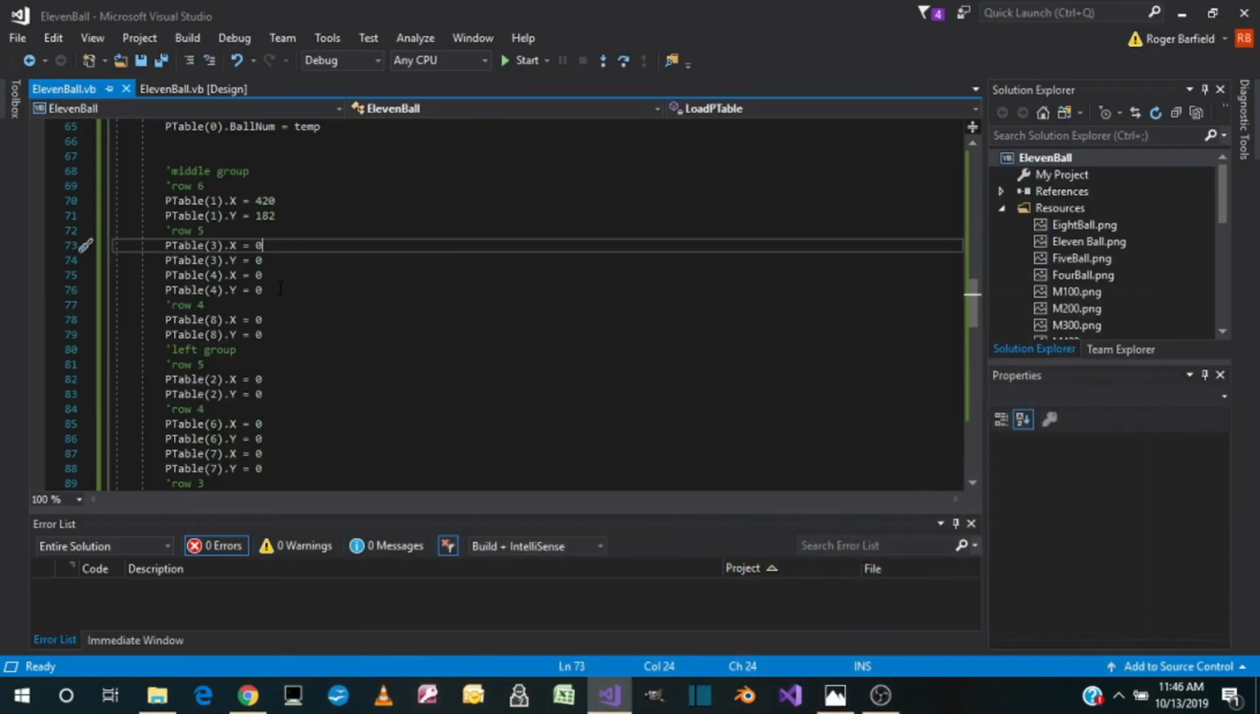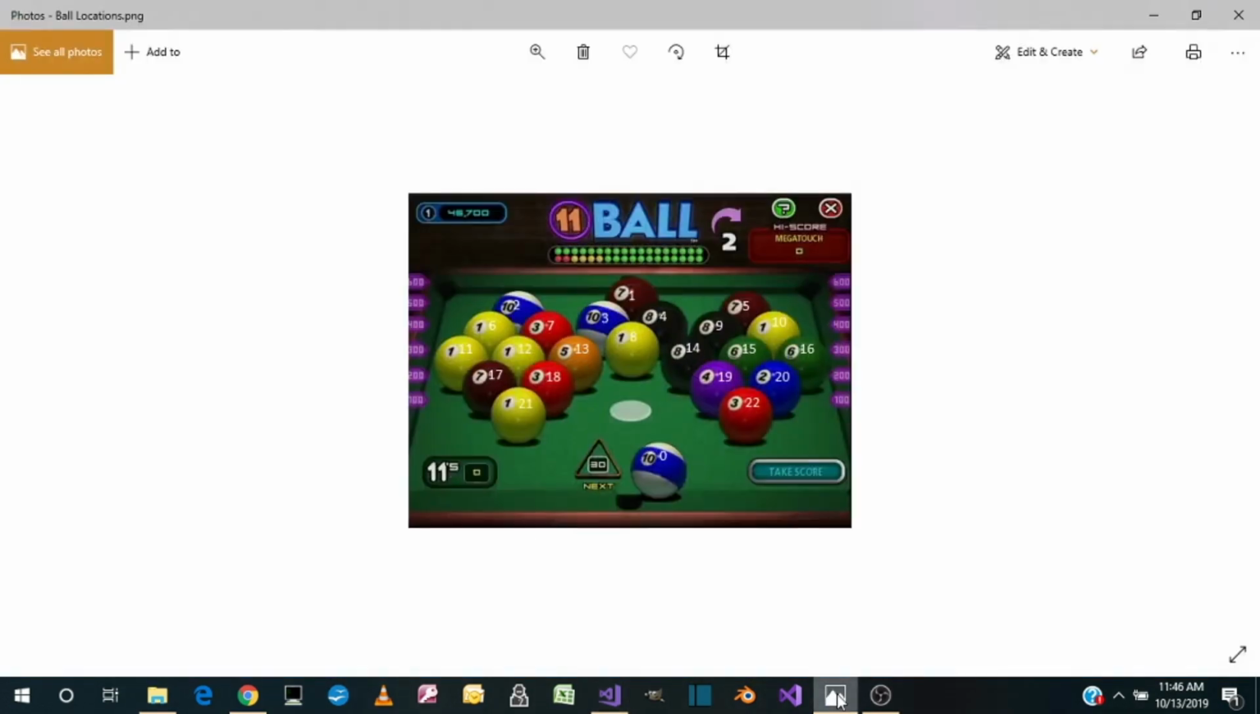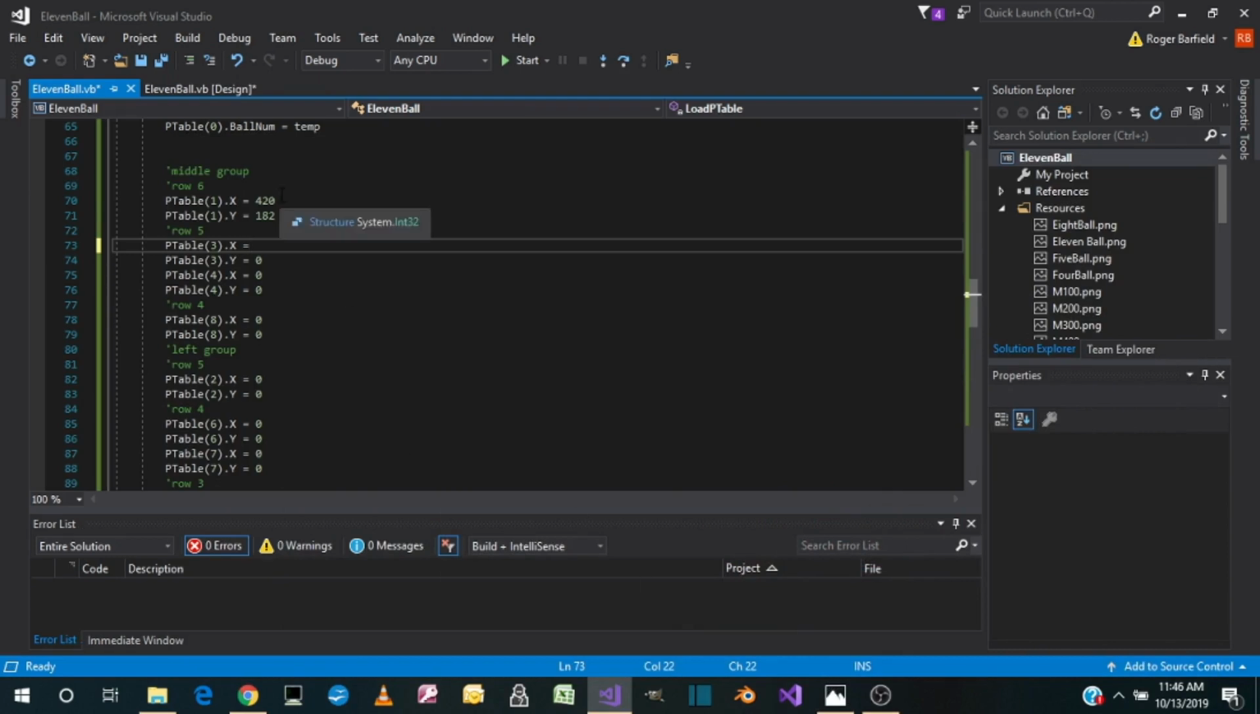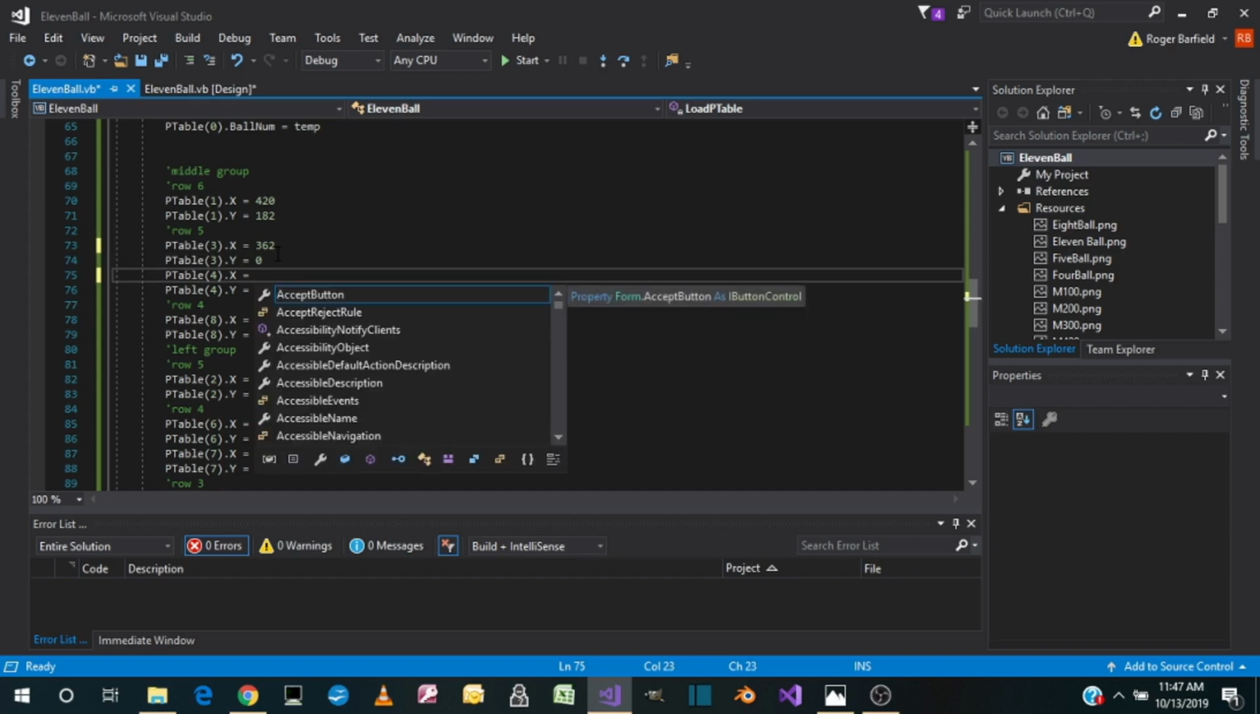So, we'll take the Y, go down. Let me look at that again. Yeah, it's fairly close. Okay, so let's go 50. The X will go over 58. So 420 minus 58 is 362. And then add 116 to that. That's 478.